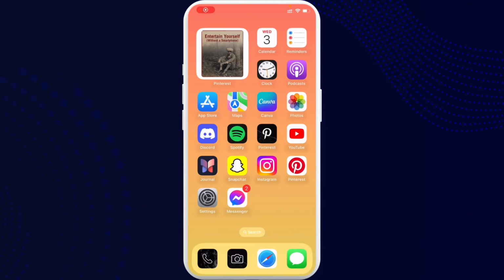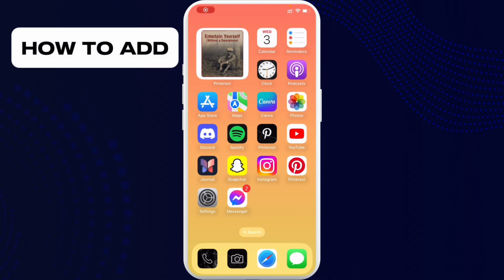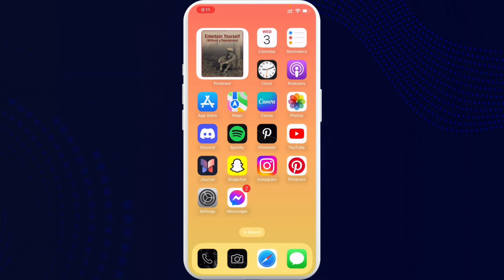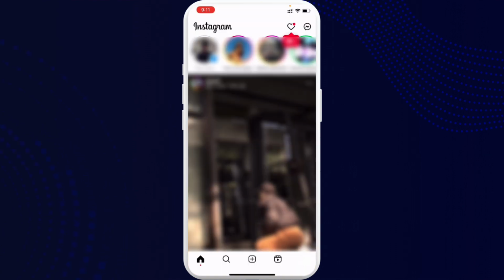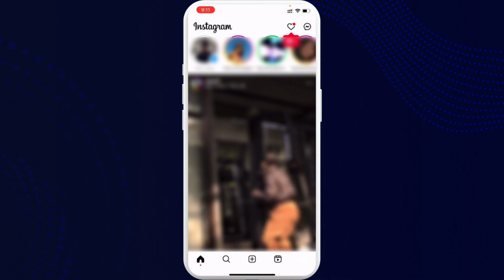So in today's episode, I'm gonna guide you on how you can add music to Instagram posts. So to get started, first of all, go ahead and open up your Instagram application, and then you will appear with the home page of Instagram. And at the middle of the screen, you can see the plus icon. Go ahead and tap on it.